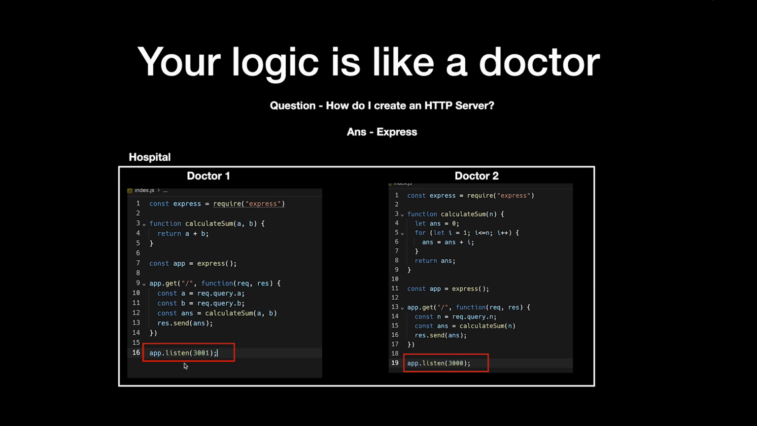Now doctor 1 is like, bhaiya, I am in room 3001. And doctor 2 has his own functionality, has his own things that he does, and listens on port 3000. This person has taken this room, this person has taken this room. Never will you see two doctors in the same room tending to patients. You can have multiple doctors.